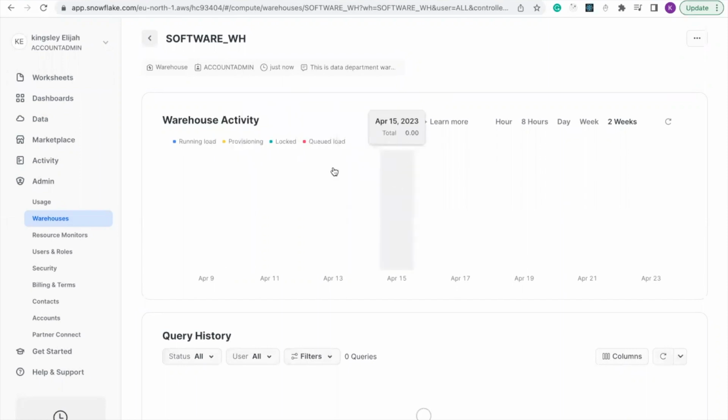So this is how you set up your warehouse on Snowflake.